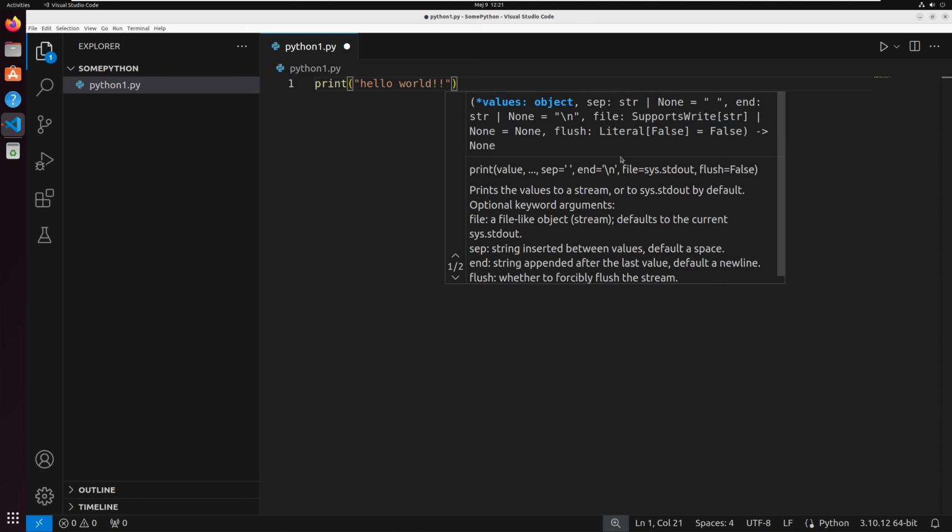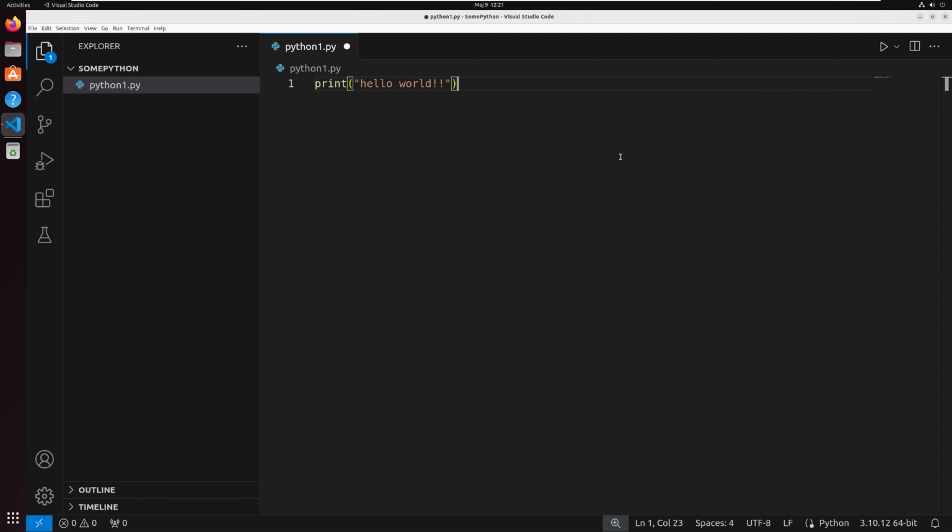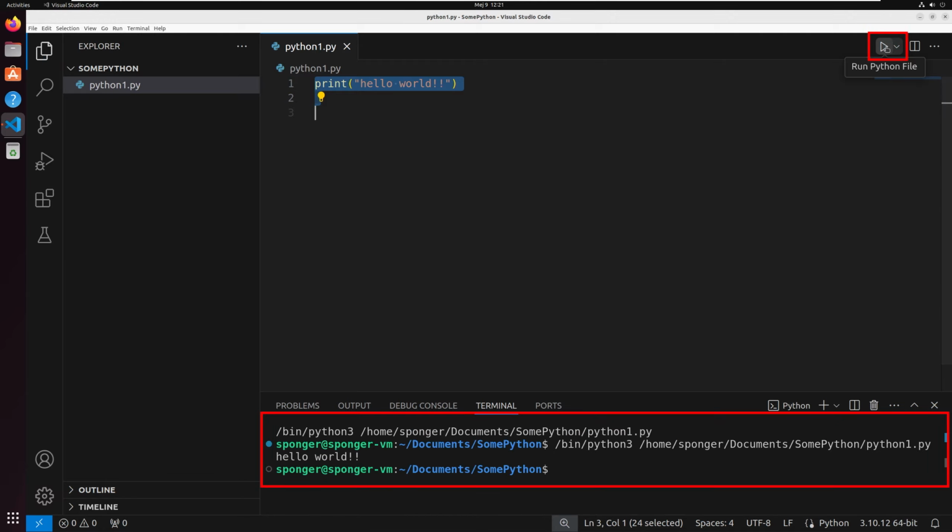Let me know in the comments down below if this is the same way you start to learn a new programming language. We can run it by pressing the play button located here, the top right corner, and the output will be shown here on the console.